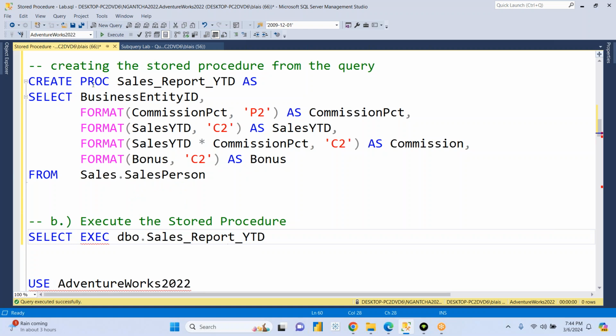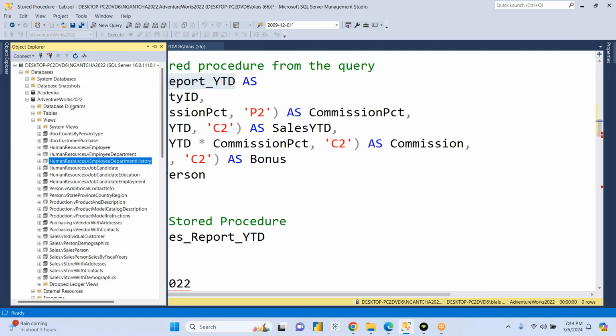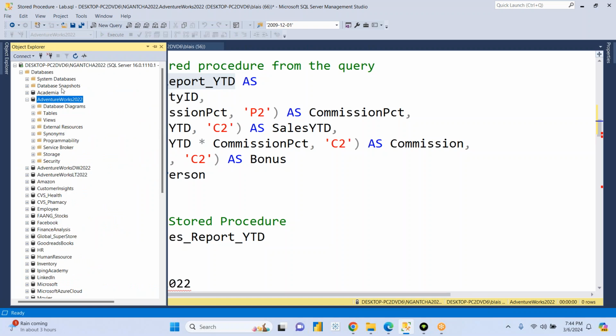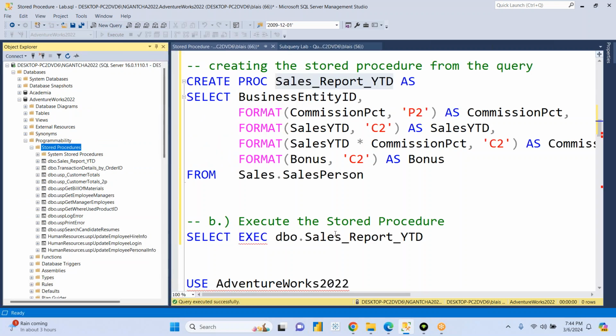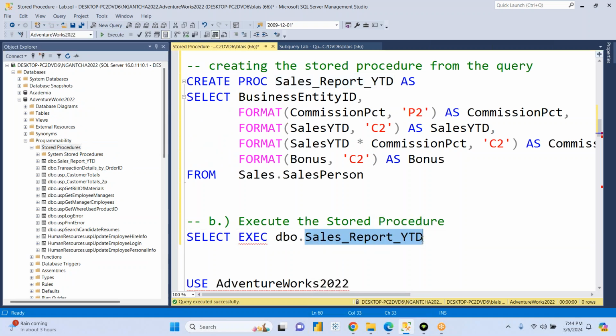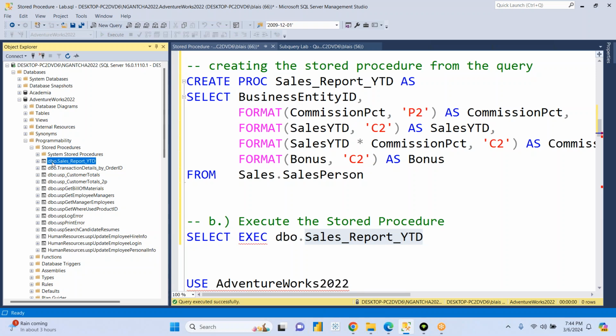By the way, let me show you where that stored procedure was created. This is the name of the stored procedure. It will be created in this database. So if you want to check it, go to the database, refresh. Stored procedures are found in the programmability folder right here. And you just check the name. The name of the stored procedure we created is sales report year to date. And it is created in the default schema, dbo.sales report year to date.